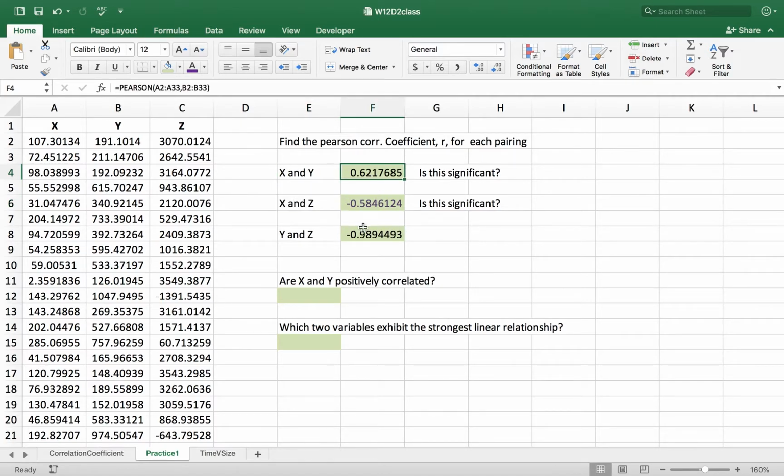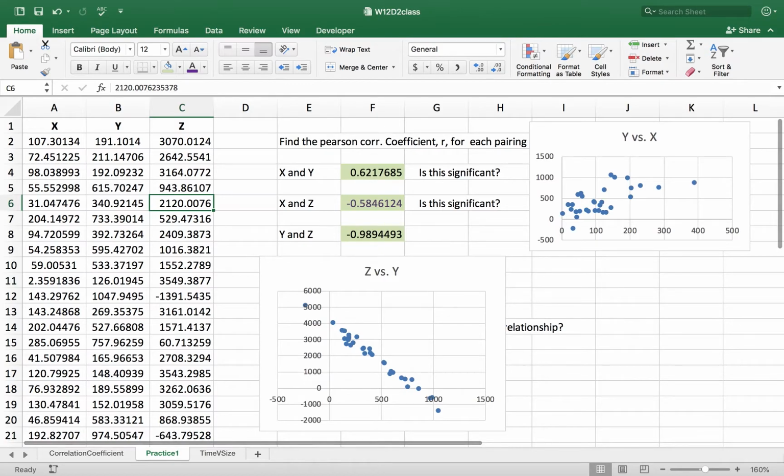The other thing I want to note is that the relationship between x and y has a positive correlation coefficient. So these dots should, typically speaking, follow an upward sloping direction. X and z and y and z, however, are negative correlations, so they should have a downward sloping direction as we move to the right.